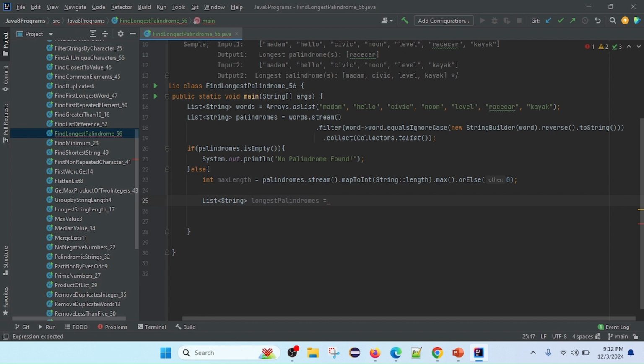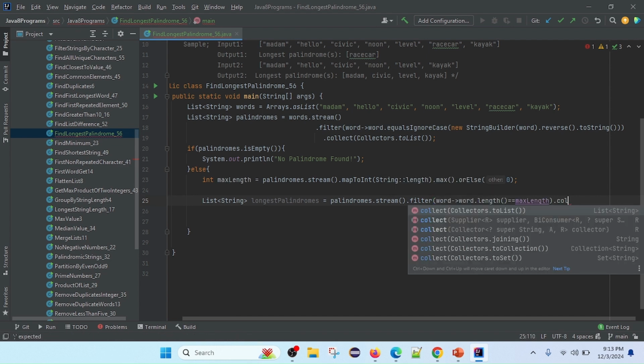And friend, we know that palindromes contains all the palindromes, so I will use palindromes.stream, and in this stream again we will use filter with word. Since word is a string, we get its length and compare it with the maximum length that we just found, and then we collect the values using Collectors.toList.